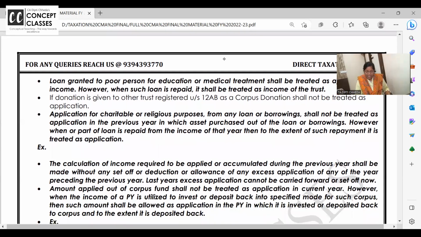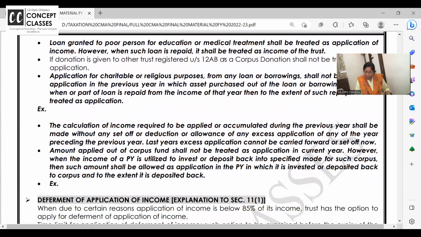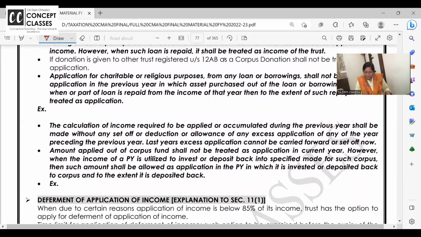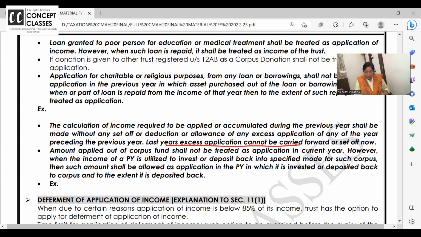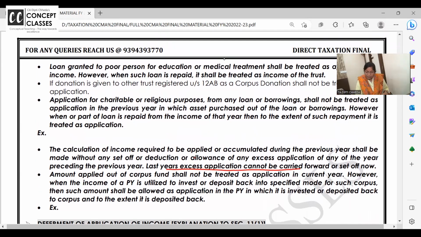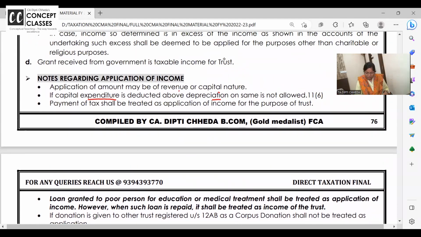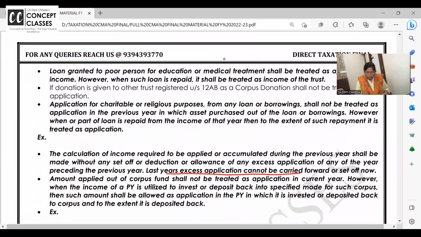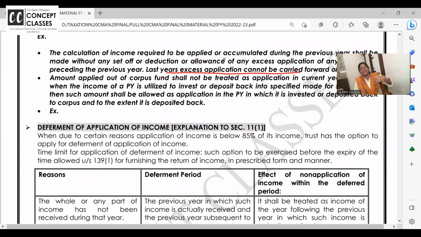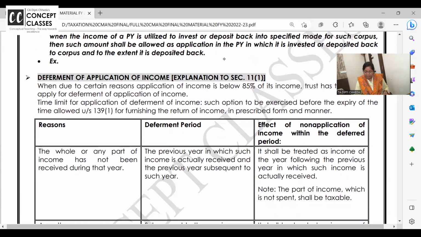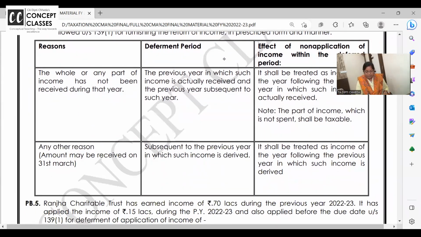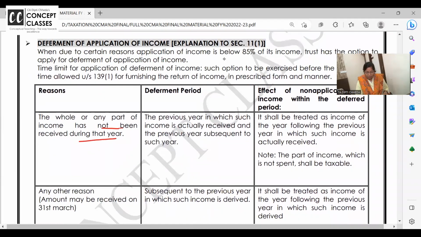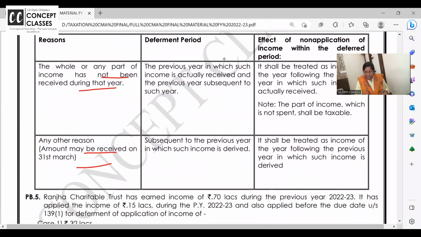Yes. And then one very important thing we have seen is that last year's excess you cannot set off, all that is not allowed. And the amount should be actually spent, whatever you are applying, that entire amount should be actually spent. Like if you say that I will apply, if it is not received, accrued and all, then it's not allowed. Whatever you say, whether revenue or capital. Suppose it is received on the last day, you can deduct now and apply in the next year.